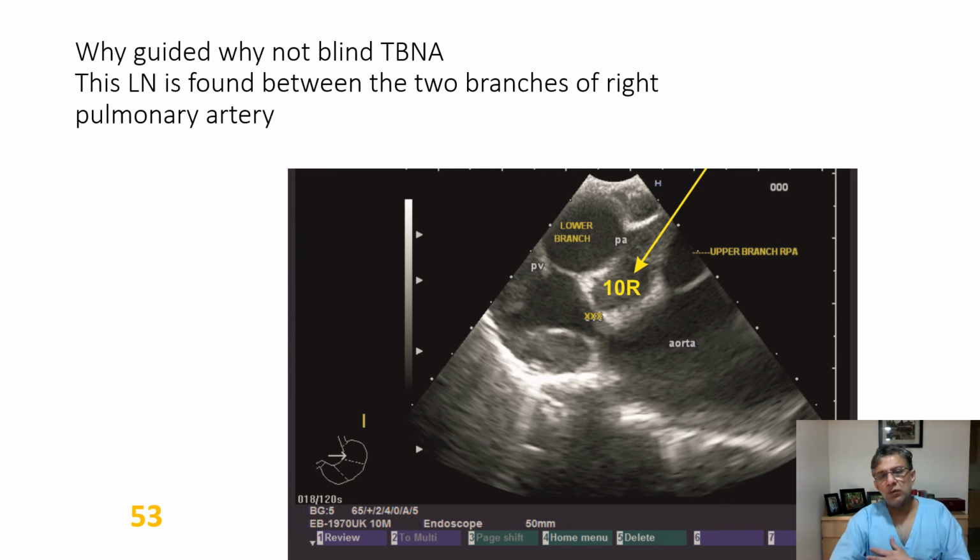Sometimes it is important to have an idea, because in this case we can see the 10R lymph node, and we have to see clearly the branches of the pulmonary artery, and maybe you will be able to go in between the branches of the pulmonary artery to take FNAC from the lymph node stations.